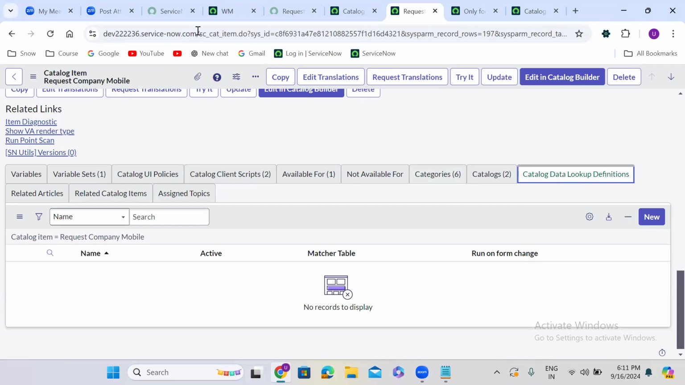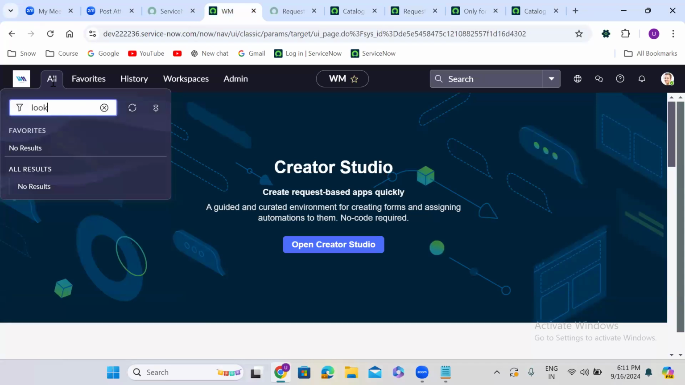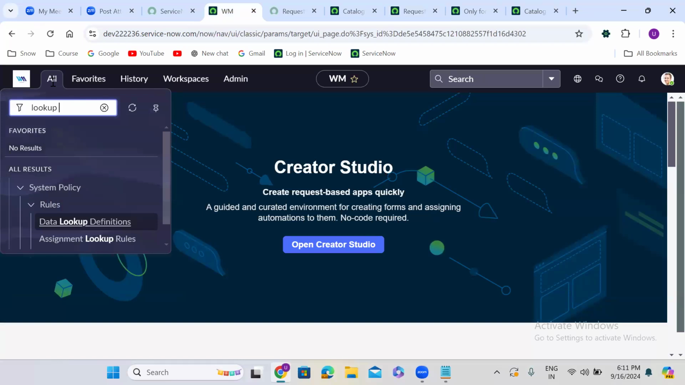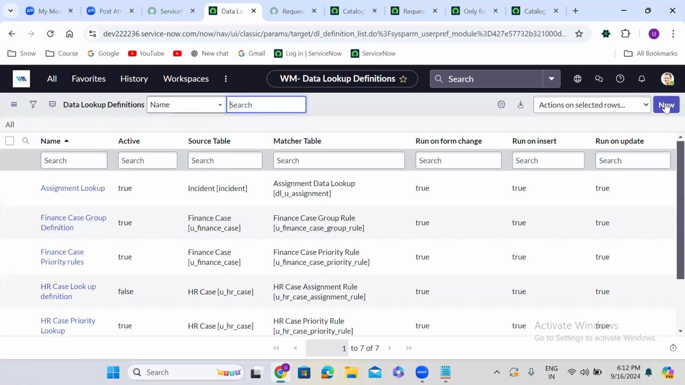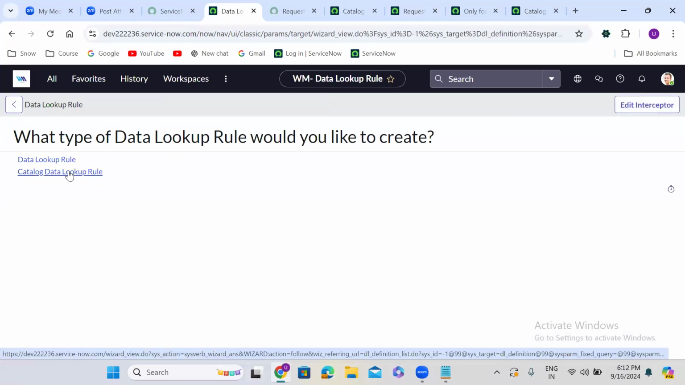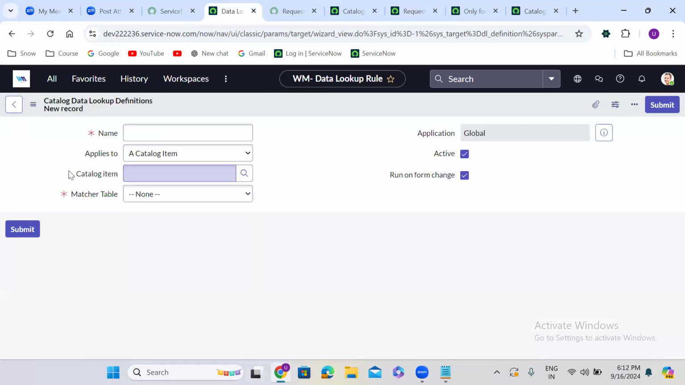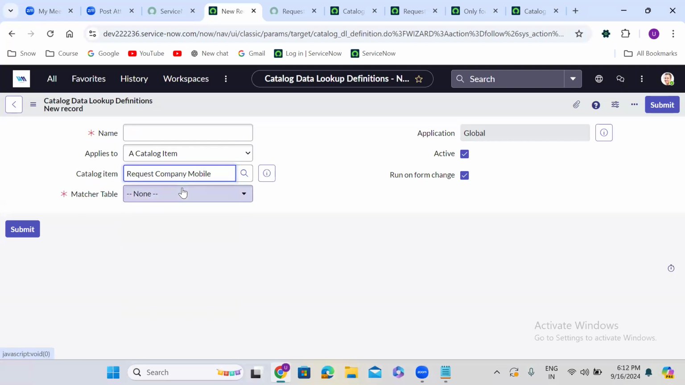If you go to the lookup definitions here, data lookup definitions, when you are creating the definition, it will ask you for the data lookup rule, the catalog data lookup rule. This is actually about the catalog data lookup rule. So what is the catalog item here? Request company mobile is the catalog item.